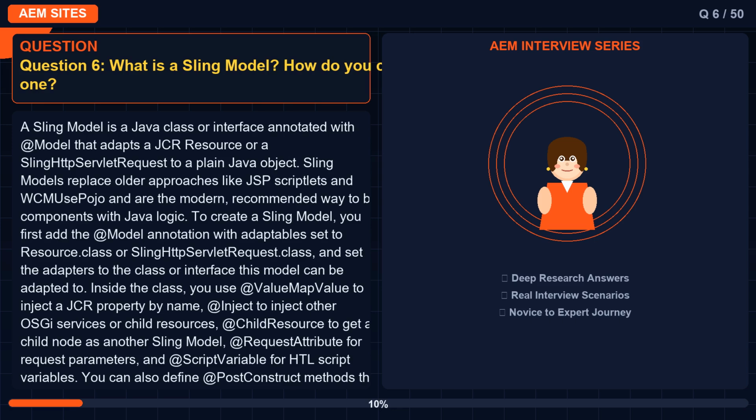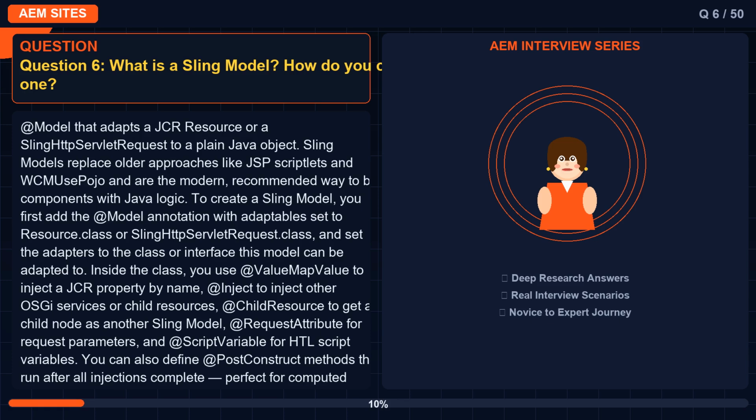Question 6. What is a Sling model? How do you create one? A Sling model is a Java class or interface annotated with @Model that adapts a JCR resource or a Sling HTTP servlet request to a plain Java object.